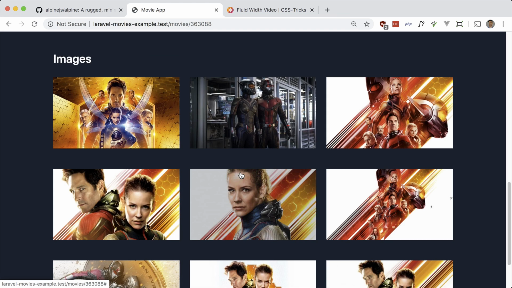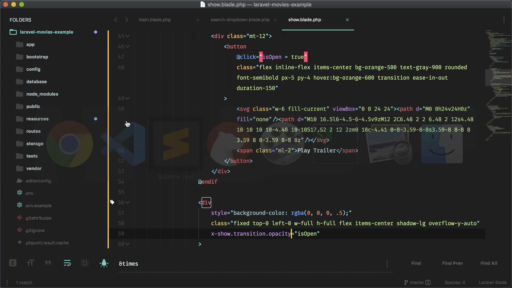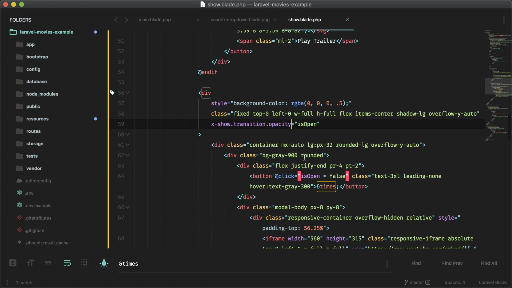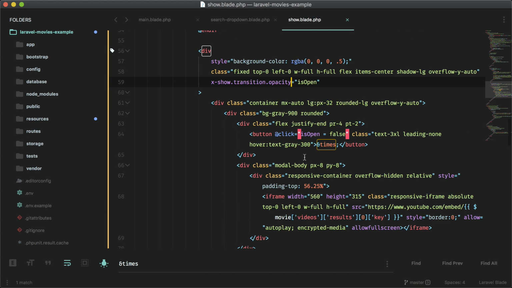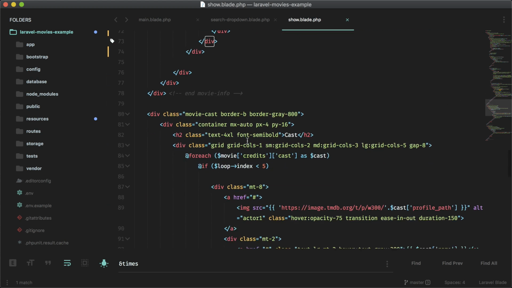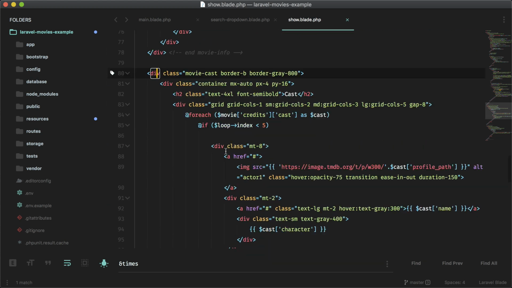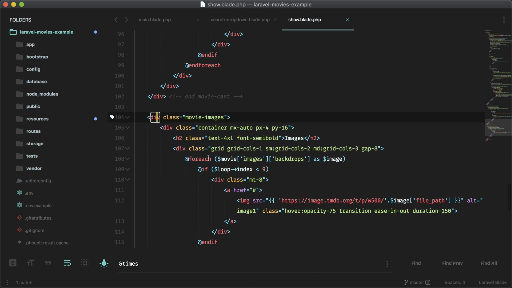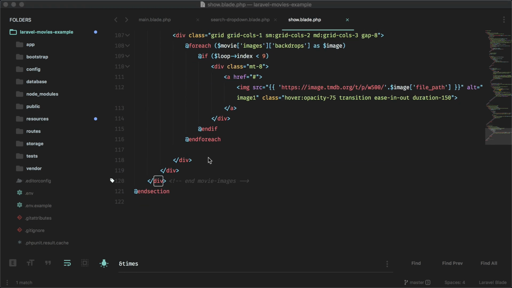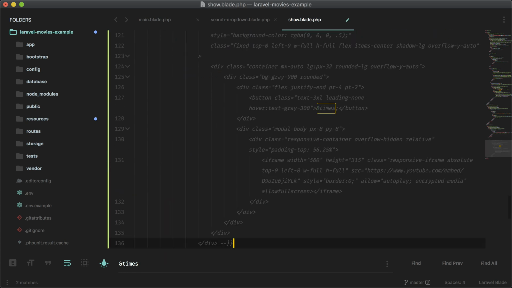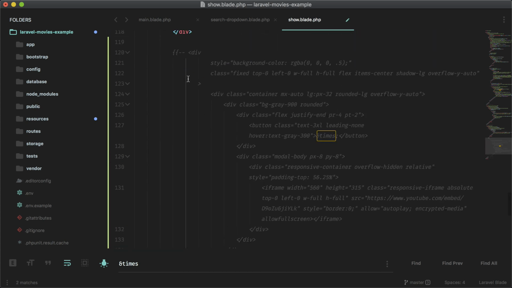So I want to do one more modal for the images here. So if I click on an image, I want a modal to come up with a larger image. So let's quickly do that. So again, I am going to paste that modal in right after the images. So where are the images here? So this is the cast, and here are the images. So after the for each here, I'm just going to paste this in, just like what we did for the modal we did above.